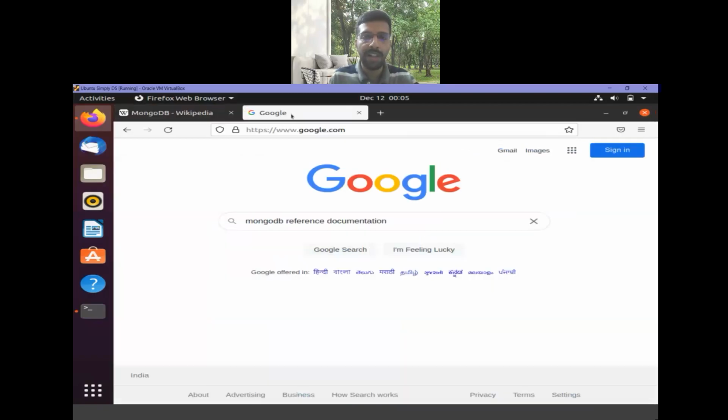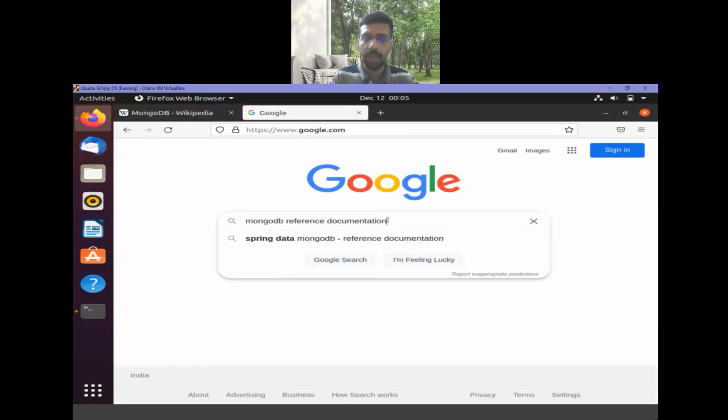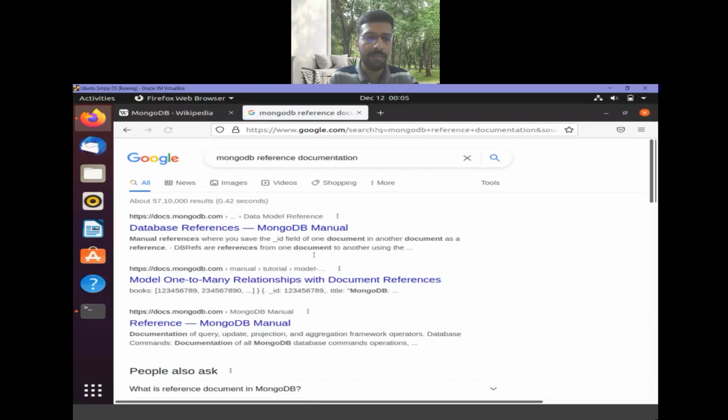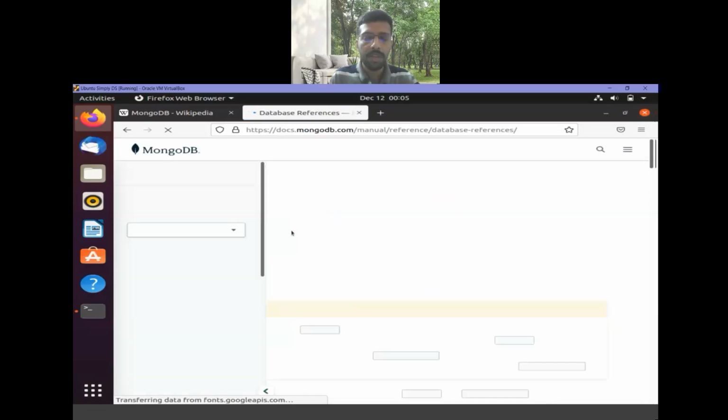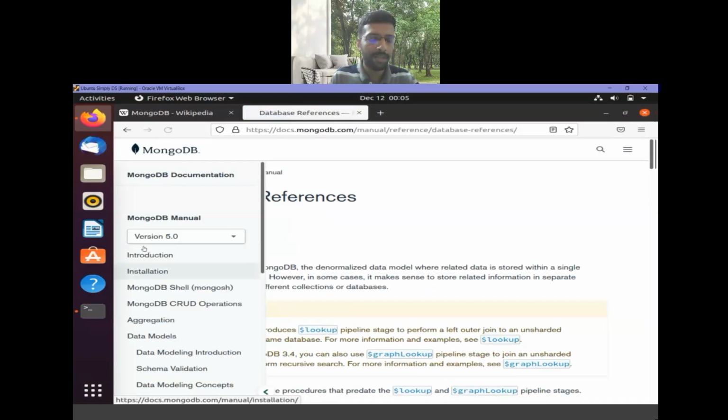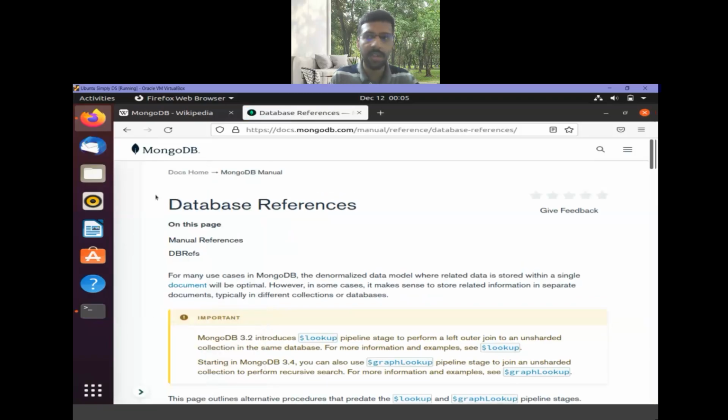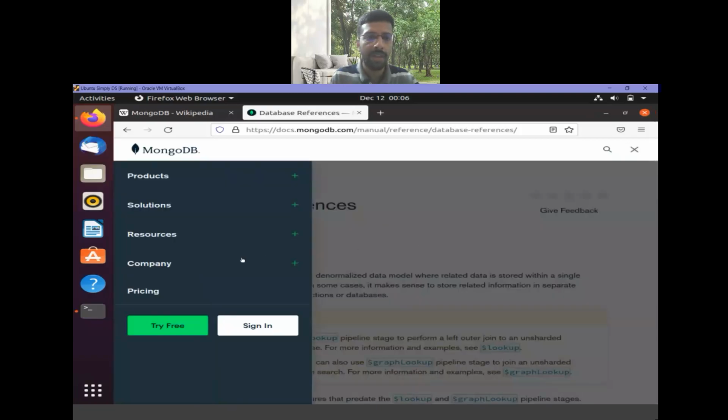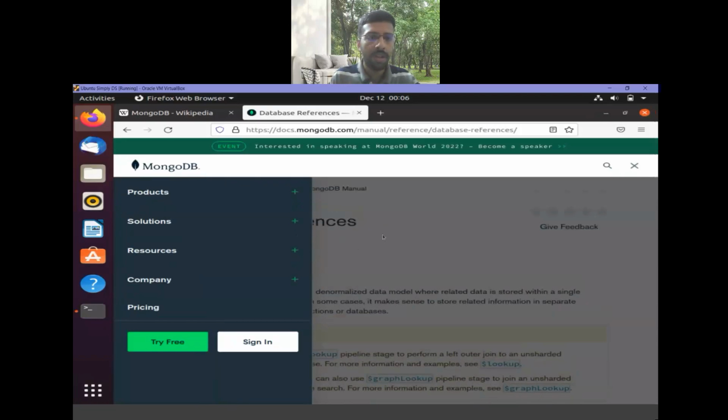So we will directly follow the steps as per the MongoDB reference documentation for installation. It is pretty straightforward. So, the database reference we will take. Corresponding to the latest version 5.0, it has an introduction and installation. You can just go through those details. We will directly go to installation.